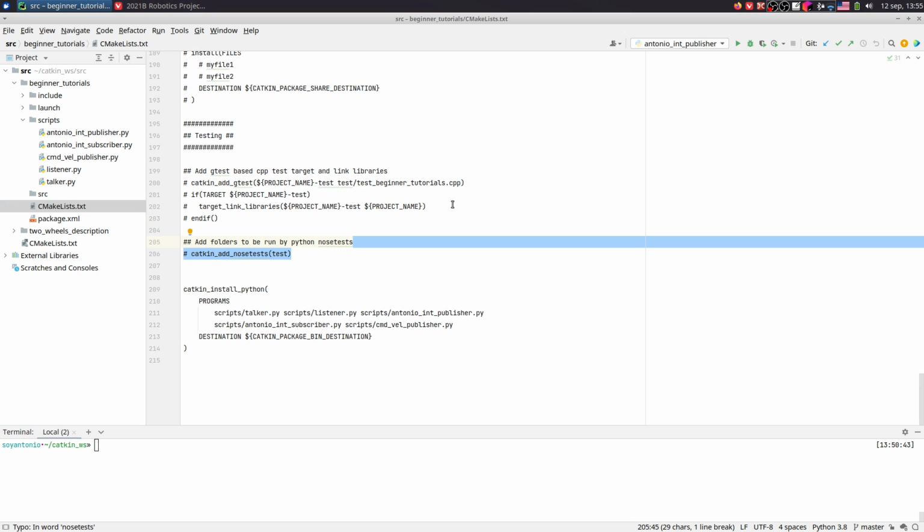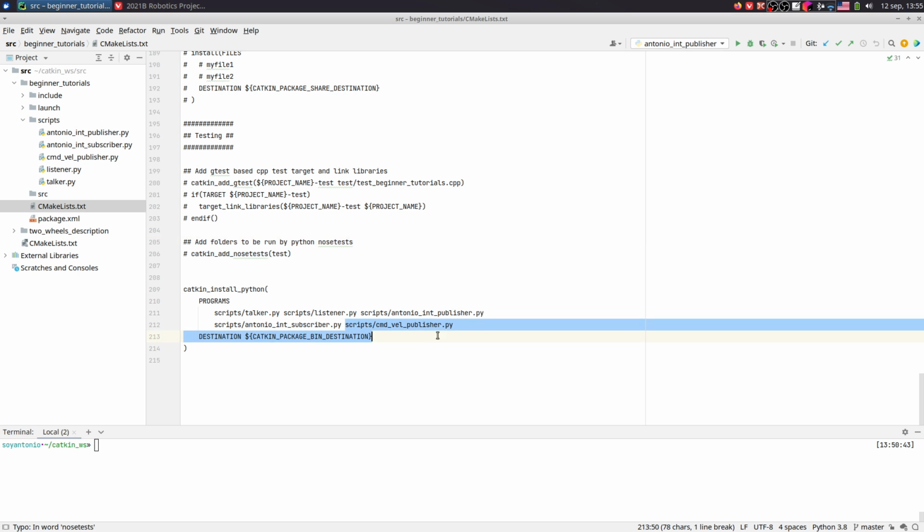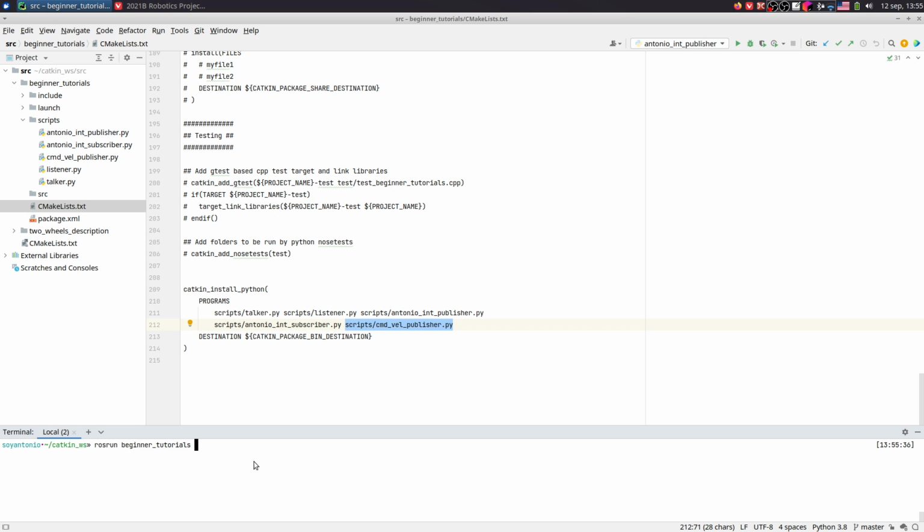And to be able to use our code, our node, we are putting the program in the scripts folder. We need to be inside our catkin workspace. So let's run catkin_make. It is done. We can access it with rosrun, beginner tutorials, and the name of our program, that is command vel publisher. But before I run this code, let's launch our Gazebo empty world. I'm going to run it in the background.